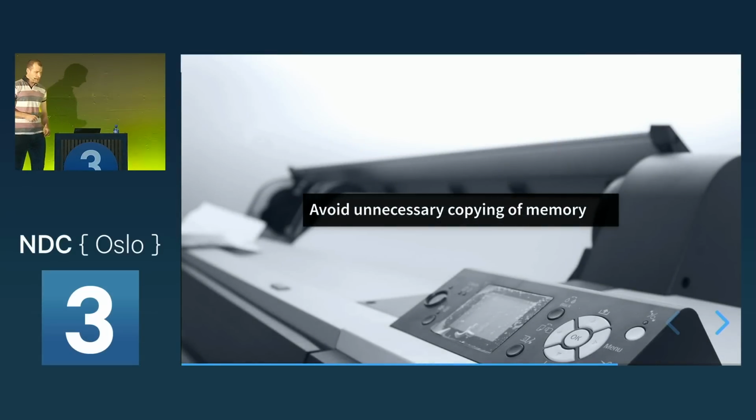The last category is avoid unnecessary copying of memory. I already talked a little bit about this: Span of T and ReadOnlySpan of T. Conceptually, a span is a pointer to a memory location, and it can be any arbitrary memory. It can be unmanaged memory. It can be managed memory. You have a pointer and you have a length that determines how long the memory is that you want to access.